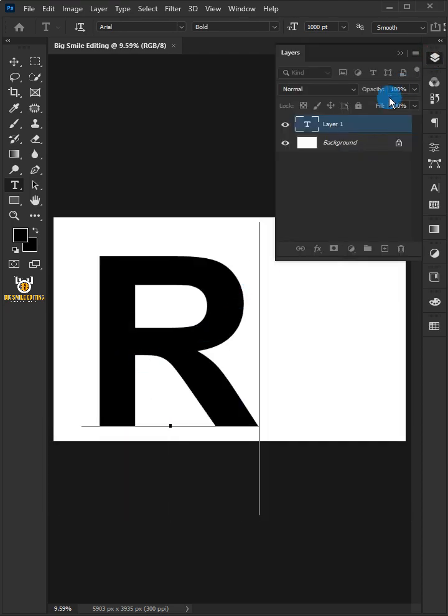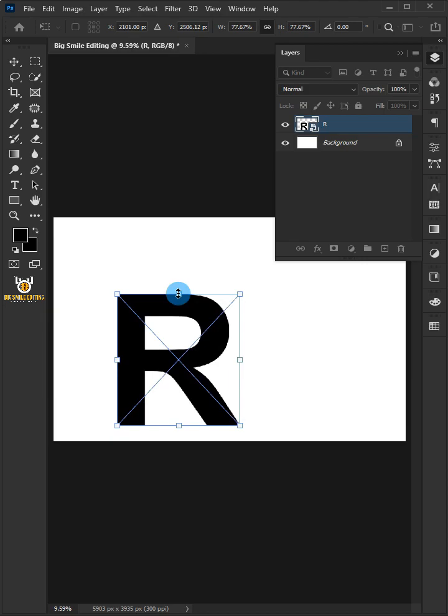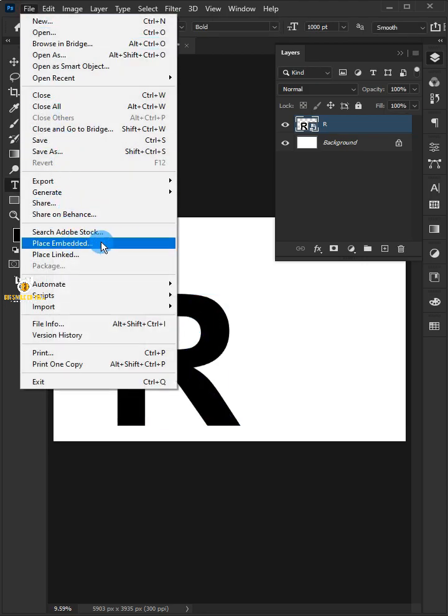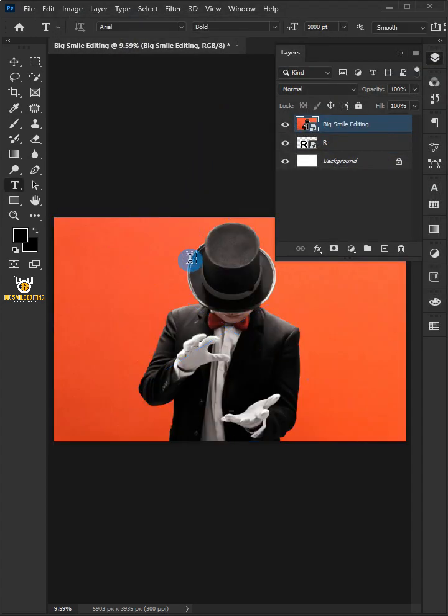Go to the Layer panel. Go to the Filter and choose Convert for Smart Filters. Press Ctrl-T to select the Free Transform tool and drag the top handles. Hit Enter or Return on your keyboard. Go to File and choose Place Embedded, and place the model. Hit Enter or Return on your keyboard.